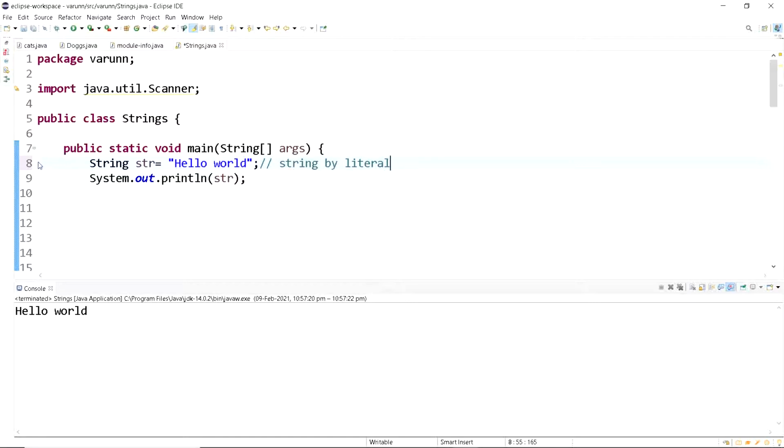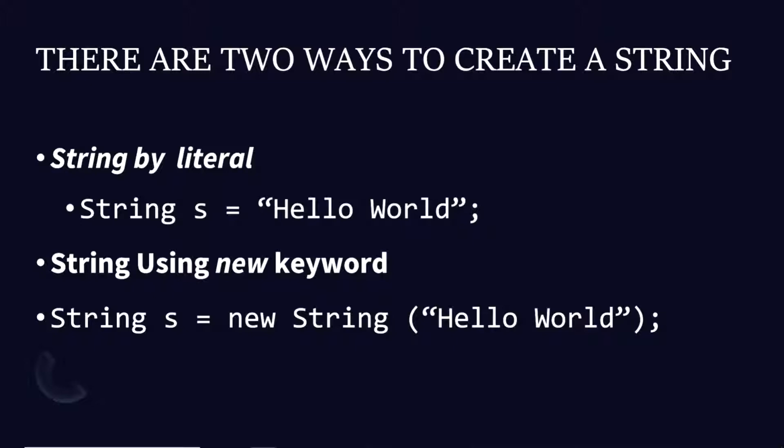So there are two ways of creating a string. On our Eclipse IDE, we have seen how to create a string by literal. There is another way to create a string, which is string using the new keyword. Here you could see String s equals new String("hello world"). Here we are using the keyword new in order to create the string. Now you might get a question: when we can create a string by literal, why do we again have to use the keyword new?